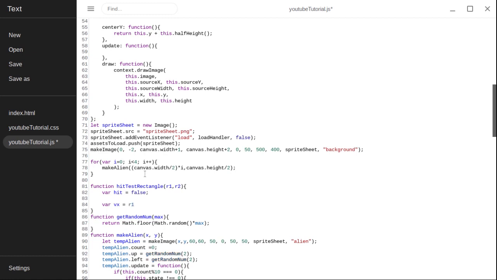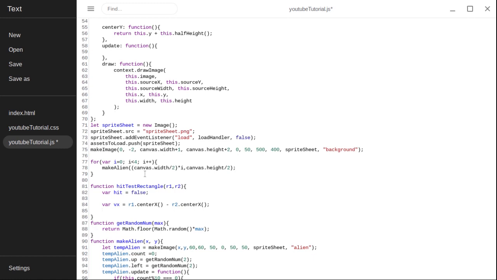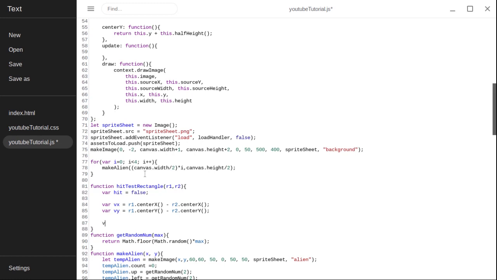So var vx is going to be equal to r1 center x, and it's a function, so make sure you call it with your parentheses. So r1 center x parentheses minus r2 center x in parentheses. Now that's the difference in the r1 and r2's x variables. Now we need the difference in their center y's. So we get var vy is equal to r1 dot center y parentheses minus r2 dot center y in parentheses, semicolon.